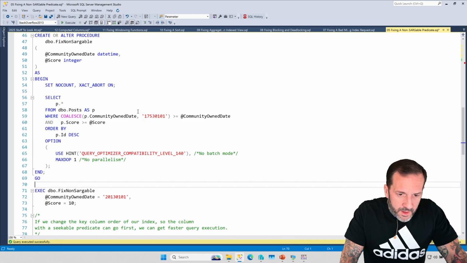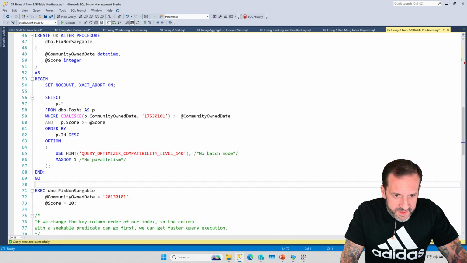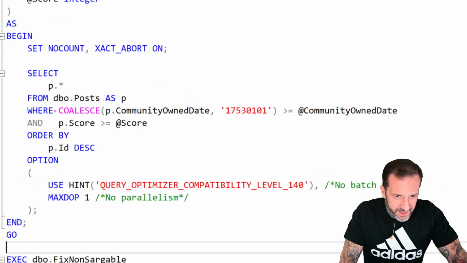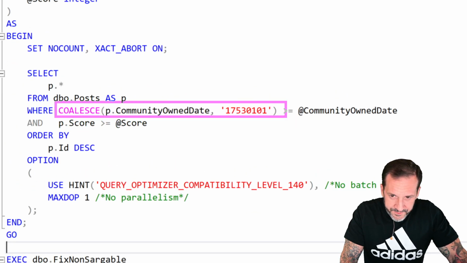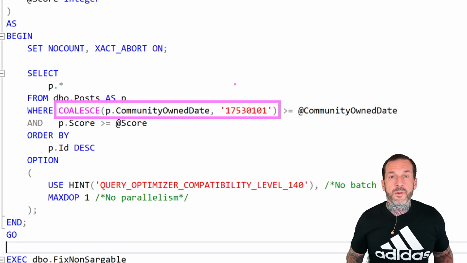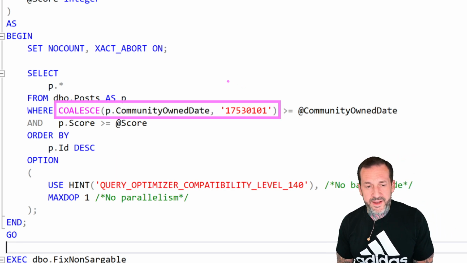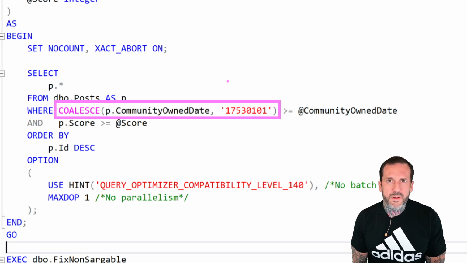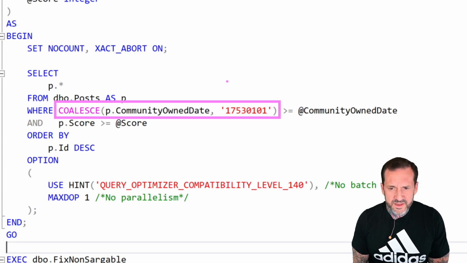They're not good. So we have this stored procedure, and this stored procedure is going to break a cardinal rule of querying. It is going to wrap the CommunityOwnedDate, which is the lead column in our index, in the coalesce function. I don't know why people do things like this.